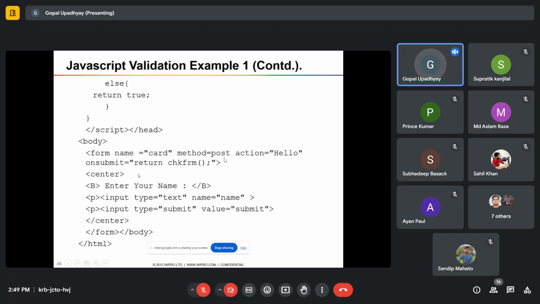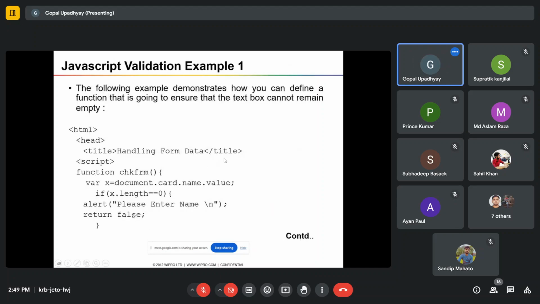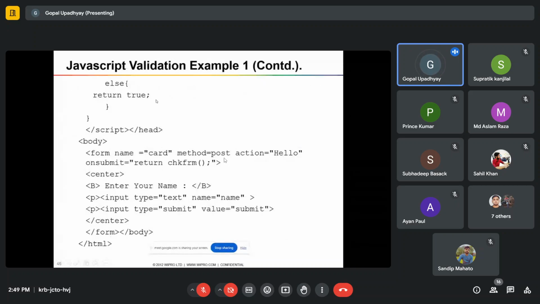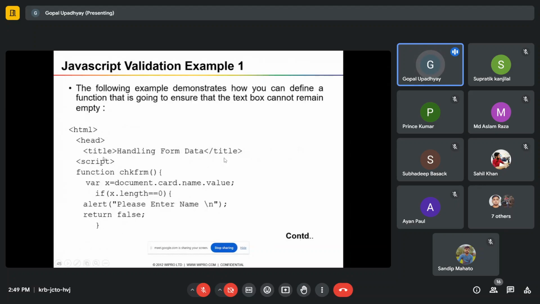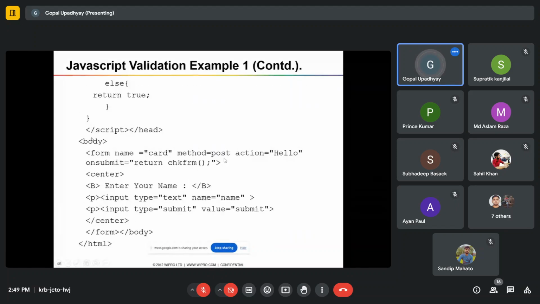So before submitting this form, I'm calling this method, and if this method returns false, then this form will not be submitted. And if this method returns true, then this form will be submitted. So in this program, they're just showing how to extract the value and check it with the onsubmit event to submit the form. And before submitting the form, I'm just calling this method once.